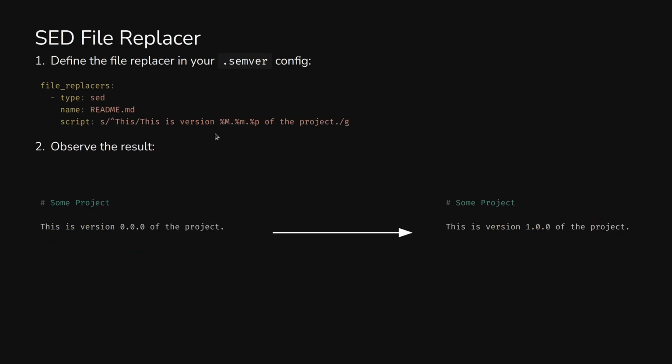Now, what if none of those fit for your specific situation? Well, sed should just about cover the rest of it. So you can use the Linux sed tool to specify a script to do a replacement, and you can use that major, minor, patch templating to get that done. So if you specify this script, any lines starting with this will be replaced with this is version major minor patch of the project. So if we run that and it's version 1.0.0, you will see this file get replaced and turned into this file.